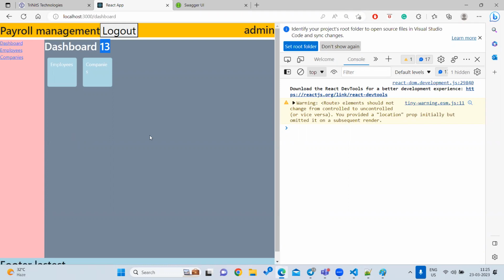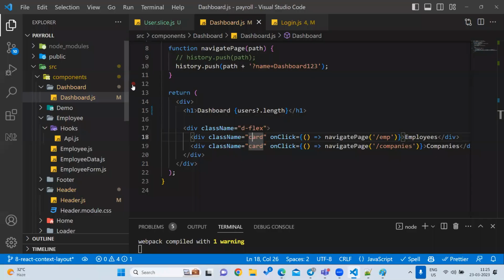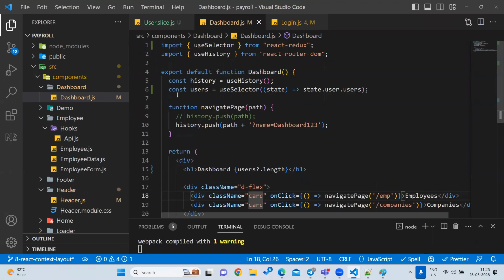10, employee count 10, company count 10, right? That is how you should display. And if you go to this employee, suppose there is a users page, you get the same code here. You no need to write the API address, nothing. Simply go there and write this useDispatch and print it over there.